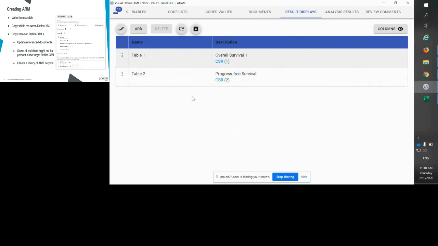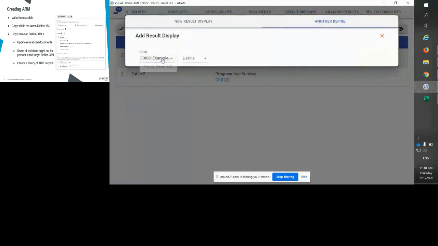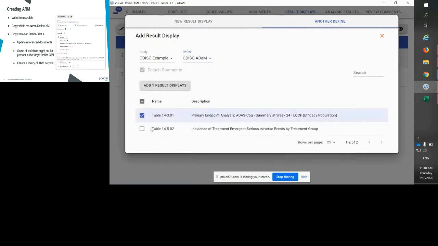And but it's not even everything, because I personally suggest to create a library with all the analysis results you previously created, because in this case, you can quickly copy something from that library if you have a similar output. So for example, let's copy this CDISC example analysis results or results place.